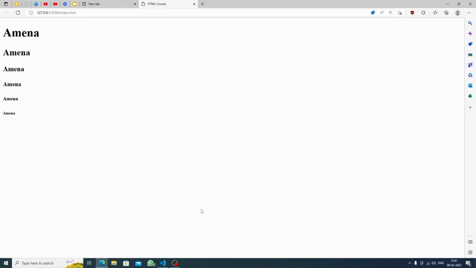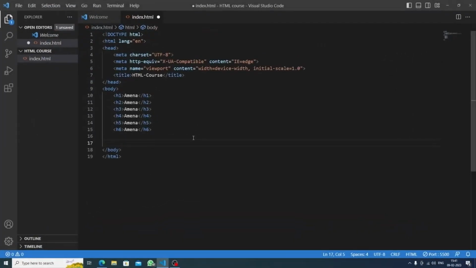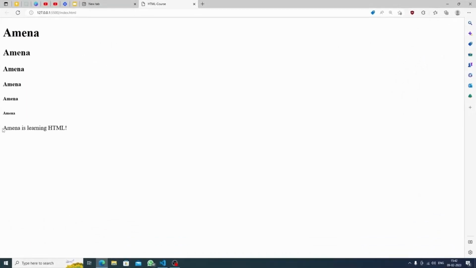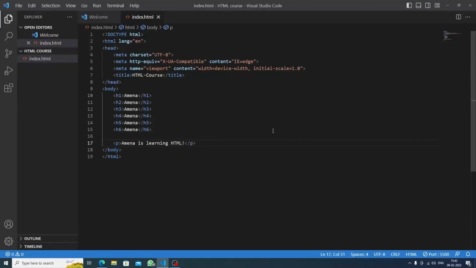Hopefully you are cleared with the headings. Now we'll jump into paragraphs. P tag is so simple. If I write P and I click enter, this is the paragraph. If I want to write long paragraphs, I will write in the P tag. Let's write here, Amina is learning HTML. Let's save this and see the result. So we are having this whole sentence. Let's say I want a big paragraph. I can mention it in the P tag. Hopefully you are cleared with the P tag.